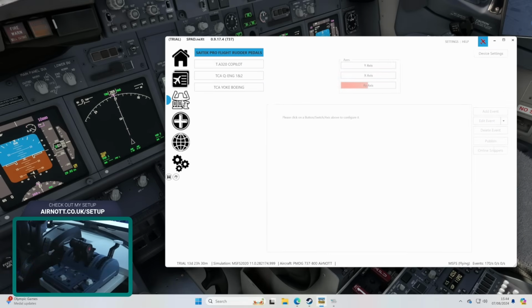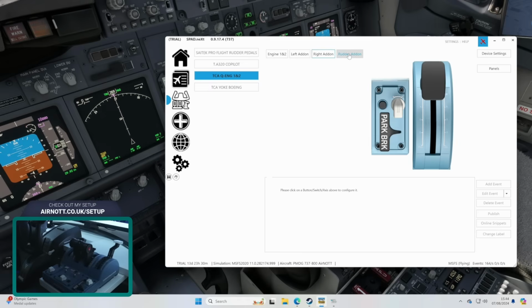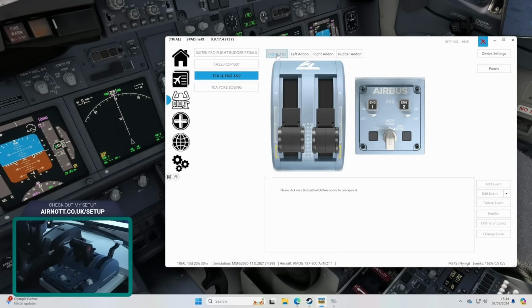Now we need to go to our devices, click on the TCA Quadrant Eng 1 and 2. You can see here we've got all of our bits and pieces that make up our device. But as you can see here in the bottom bit where all of your assignments would be for all the controls, there's nothing there. And you can see as I move them, it moves in the app as well, which is nice, as do the switches and things like that.